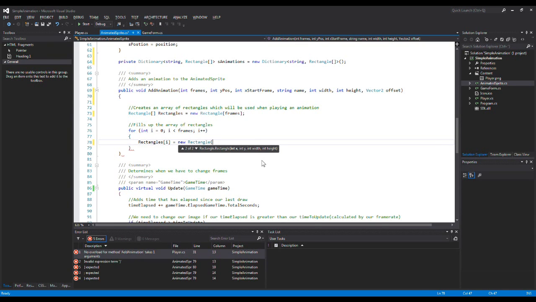And let's see, our rectangle needs a starting position, and our starting position is actually our i plus the start frame we want to start at. And up here we are giving a parameter called xStartFrame, and that's the frame we want to start at. So we're just going to write xStartFrame. So if we wanted to start at frame 8, then the first frame would be 0 plus 8, which is frame 8, and the next frame would be 1 plus 8, which is frame 9. So that's how we can decide which frame we want to start at in the X position.